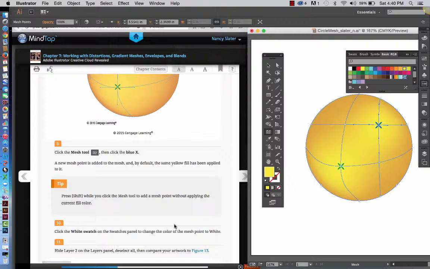All right, and then you can press Shift while you click the Mesh tool to add a mesh point without applying the current fill color. So if I wanted to not apply that current fill color, then I could also hold down the Shift and click to add a new mesh point.